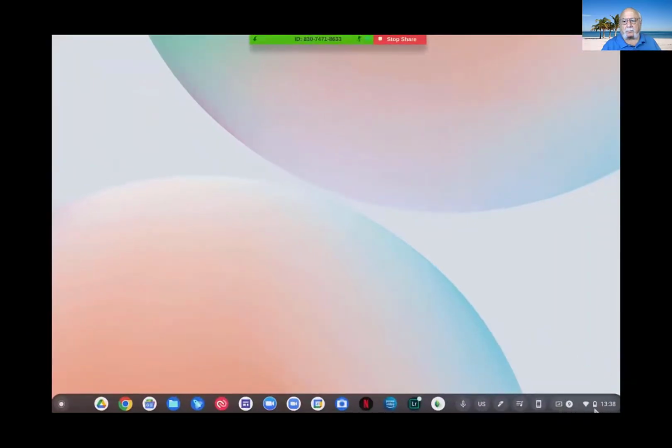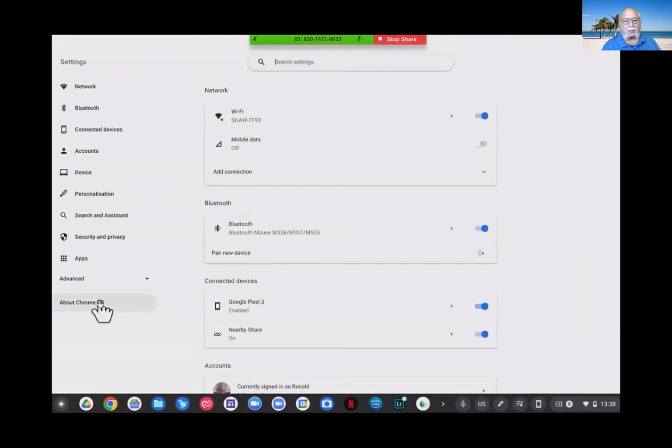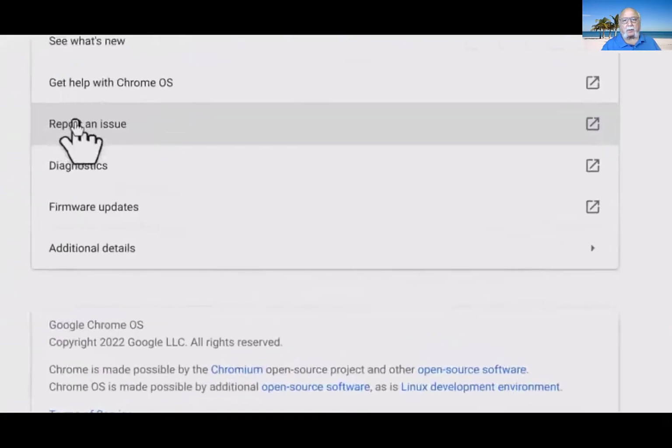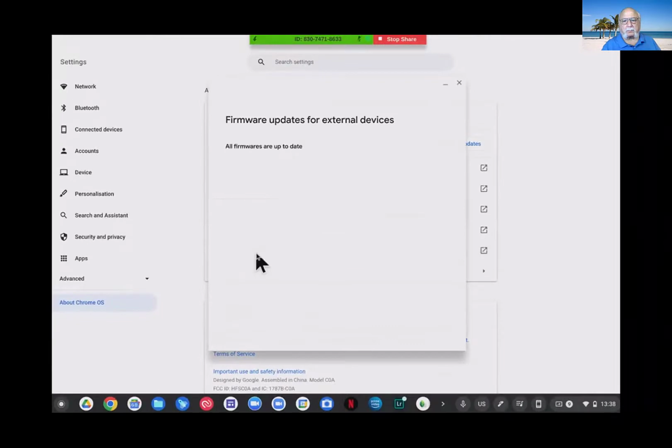All right, let's have a look at the changes that have occurred in Chrome OS 101. We're going to come up to settings. Let's click the settings button, and we're going to come to About Chrome OS, click that. And now let's come down the list here, and you'll see firmware updates. This is the change that has occurred. Let's click this and see what happens.